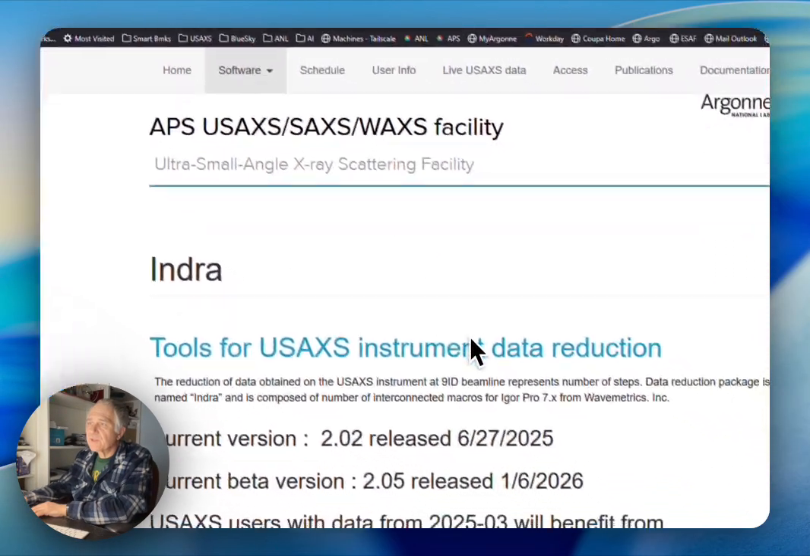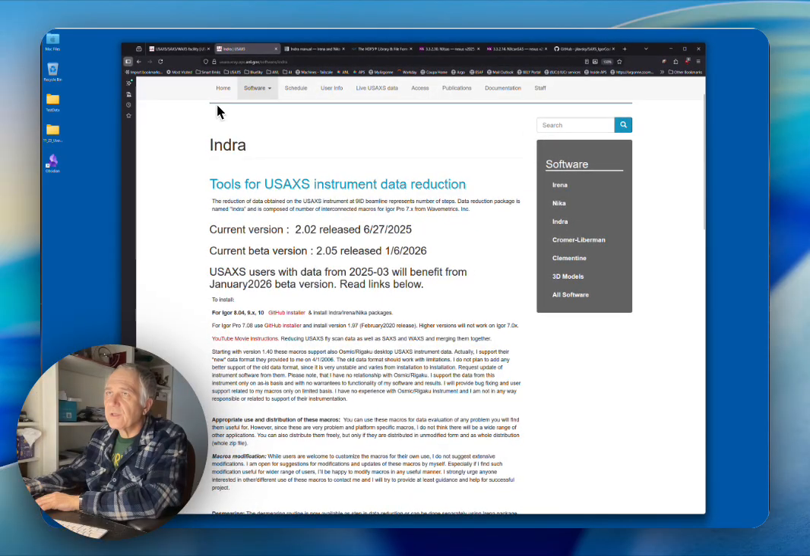Most of these links you will find on the USAXS webpage in the software area. In this case, it will be Indra, which is the data reduction package for the USAXS instrument itself. Notice that currently there is a January 2026 beta release of the tools, and what I'll be talking about is actually in these tools in the beta release. So if you want to use this, you're going to have to install the beta version.